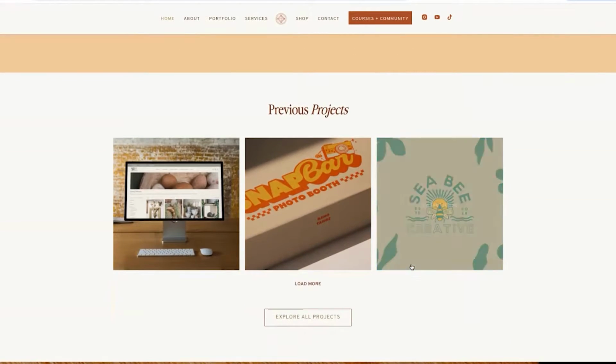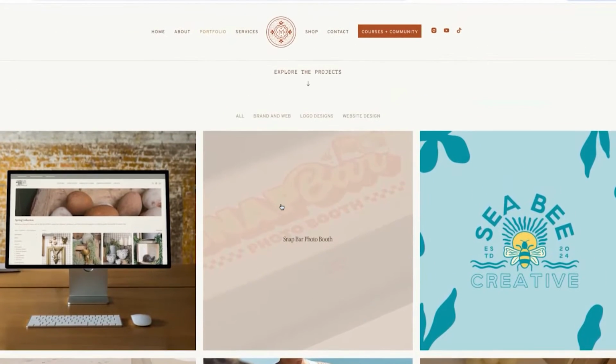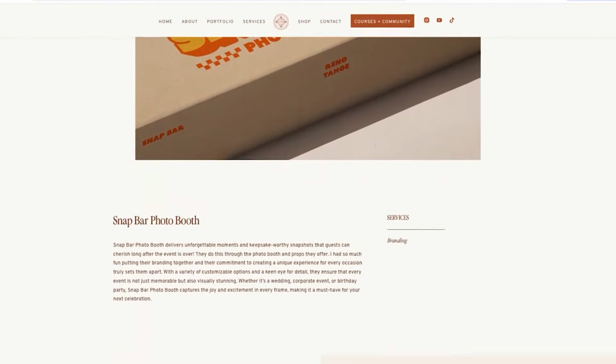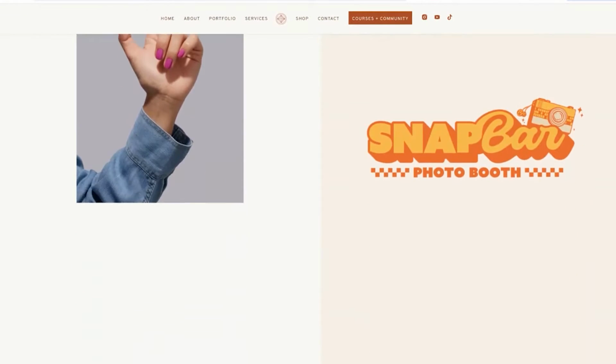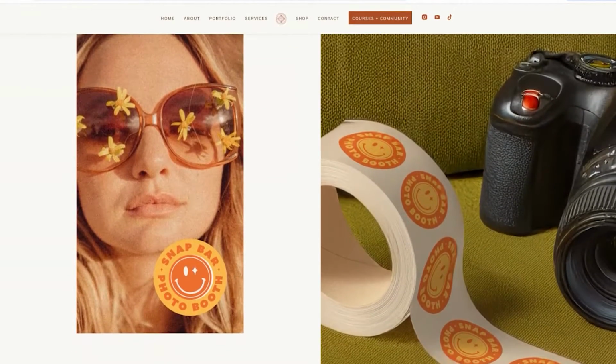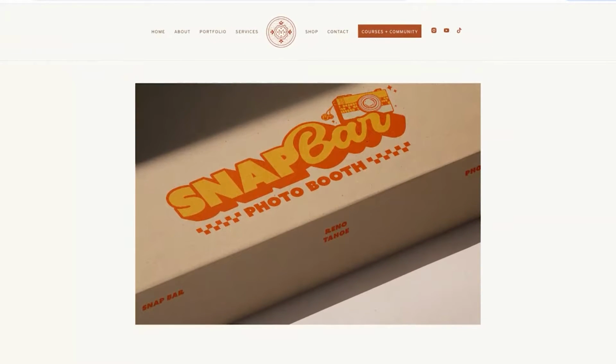But if I click on this project called Snap Bar Photo Booth, you'll be really surprised to hear that some of these mockups are actually AI generated. The one with the camera and the sticker roll, that is AI through Photoshop. So I'm going to show you guys how to do that. And this box one at the top is AI. This one right here is Canva, so I just utilized that. Sometimes it's the easiest thing to do, especially for presentations. But it's really awesome how you can use AI to create something that probably not a lot of other people have. So I do like that.